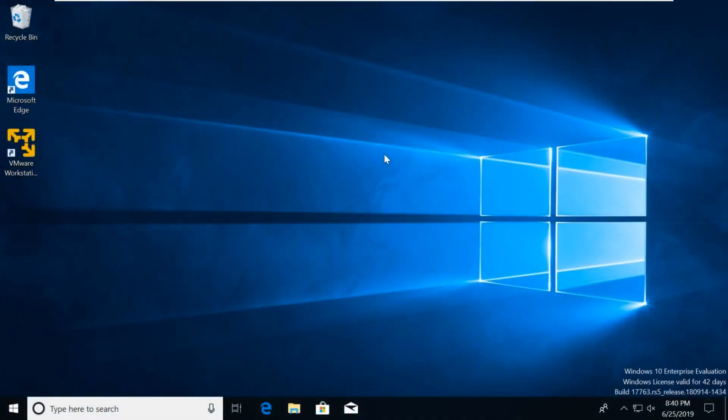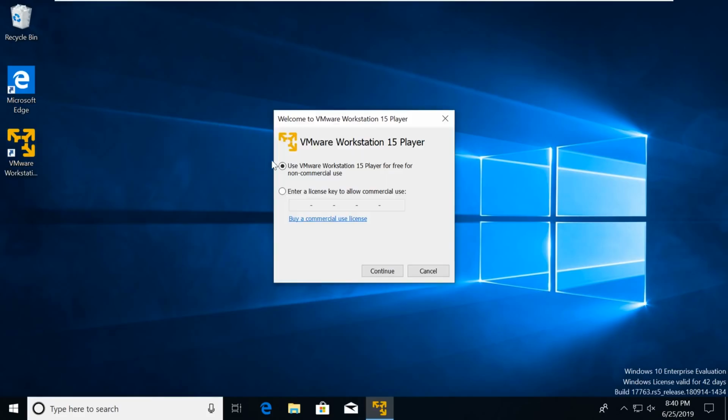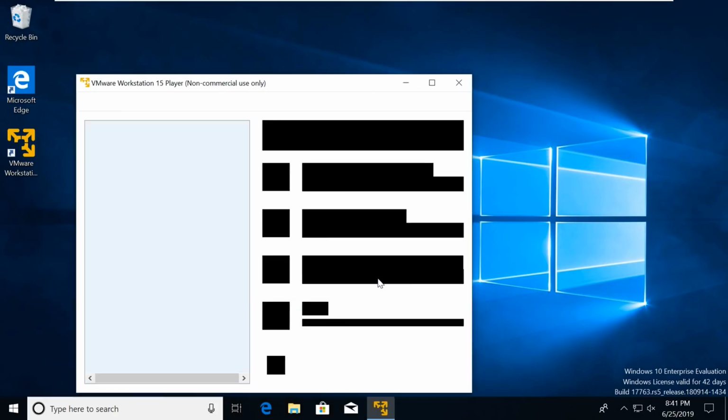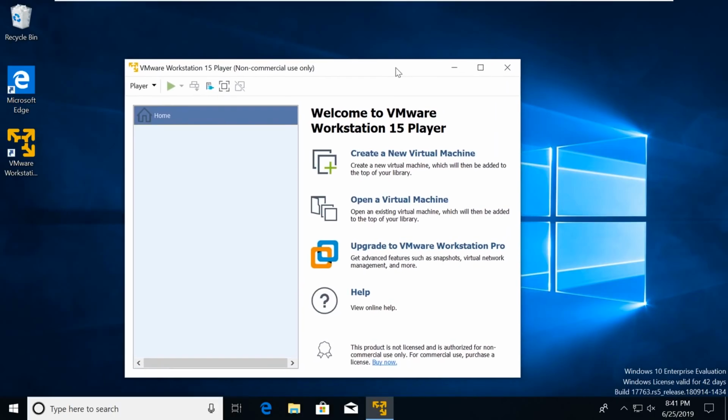Okay, now we are restarted and we're back to our desktop here. You can see that VMware Workstation Player has been added to the desktop. Let's just go ahead and double click that to open it. And we're going to choose to use VMware Workstation 15 Player for free for non-commercial use. If we wanted the Pro Edition, we would enter in our access key here, our license key, and continue on with the Pro Edition.